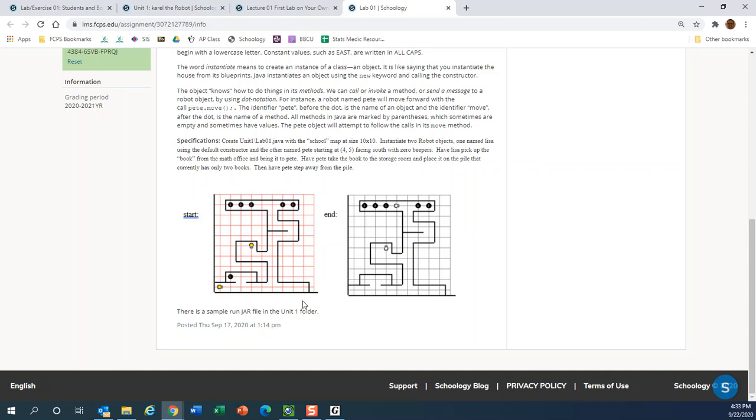I'm going to give you a piece of advice. It's going to be like 40 or 50 lines of code you're going to put in, because you need to manually move Lisa to the room to get the beeper to Pete. Then you need to move Pete from that next room to the closet where he puts down the beeper and moves on. So the specifications are all right here.